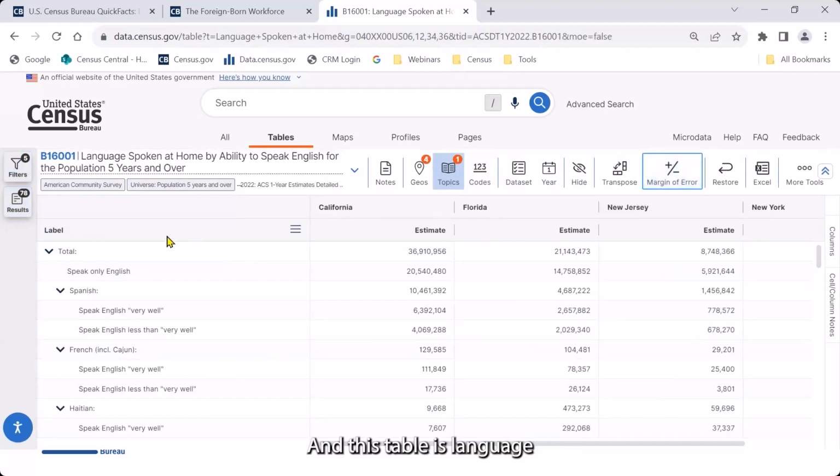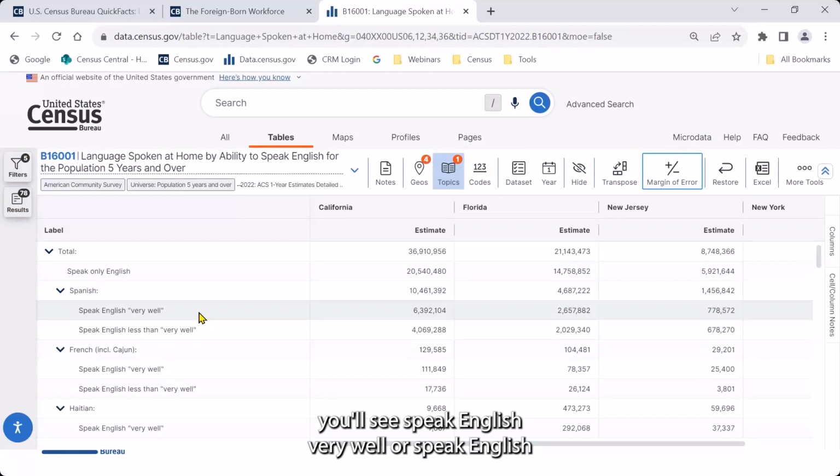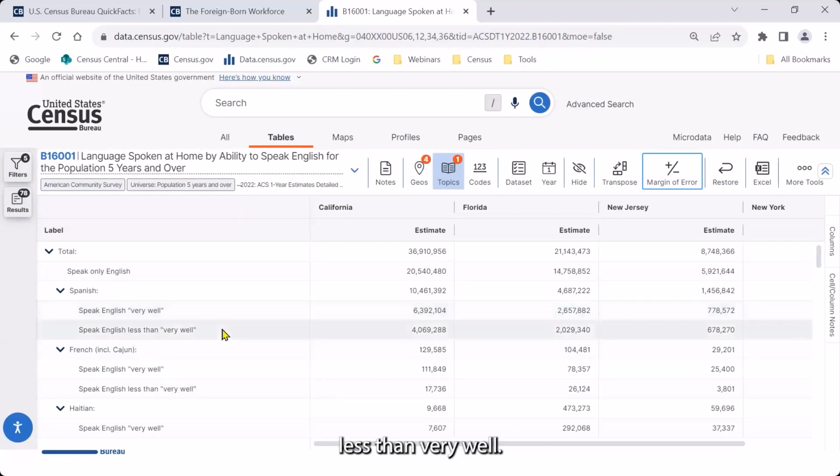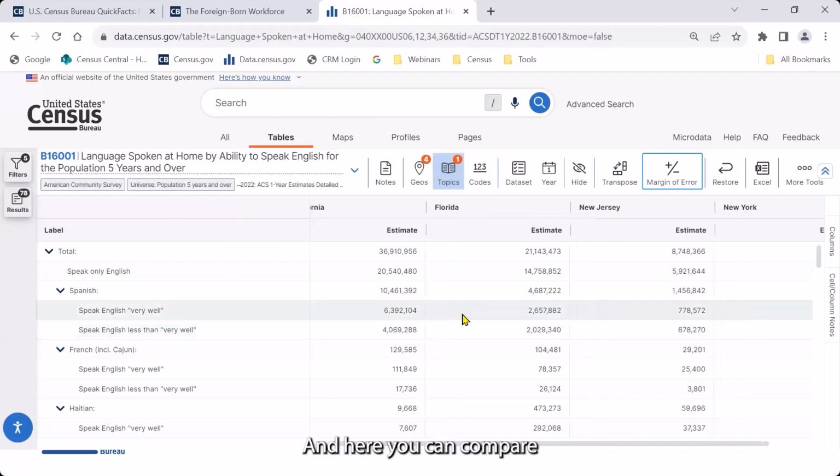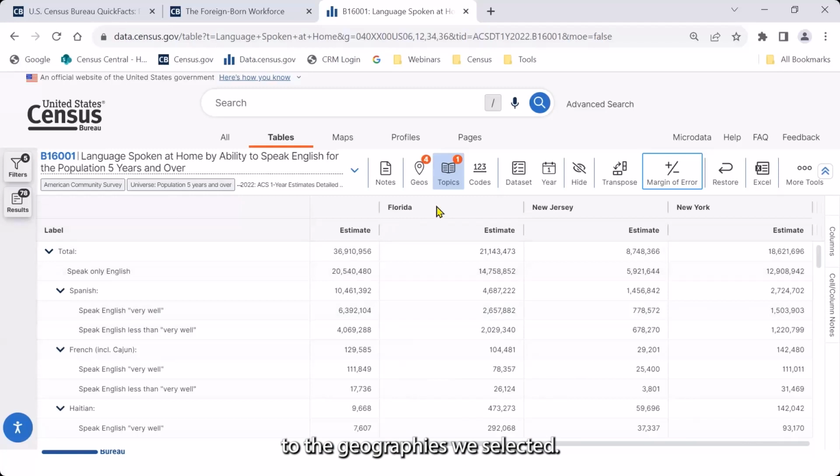And this table is language spoken at home by ability to speak English for the population of 5 years or over. This table has 42 detailed language categories. And for each language category, you'll see speak English very well or speak English less than very well. And here you can compare to the geographies we selected, compare the data.